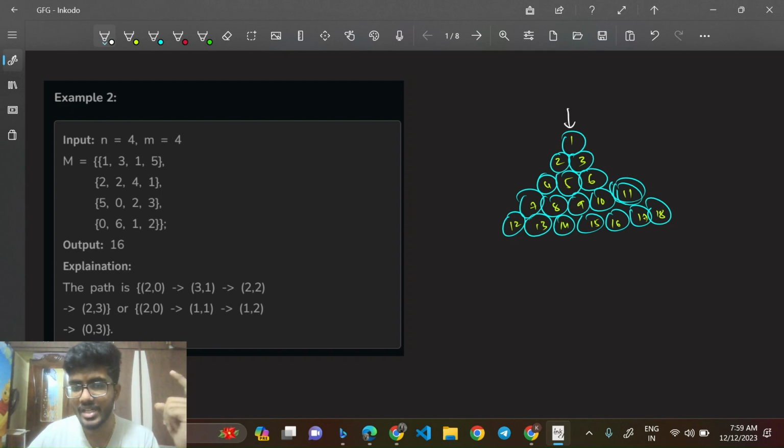So what are the available choices at any particular beat? If you're standing on this particular 4, you have the freedom of going to bottom left, or bottom, or bottom right. So if I put it here, from 4 I can go to 7, or from 4 I can go to 8, from 4 I can go to 9. Only these are the three available options for me.